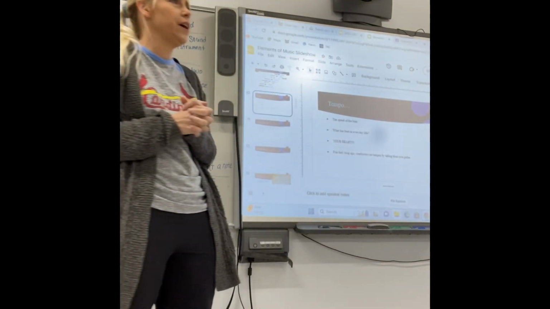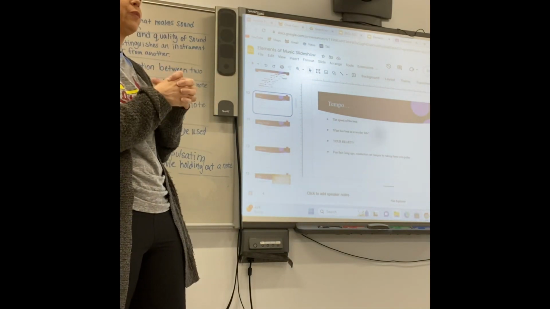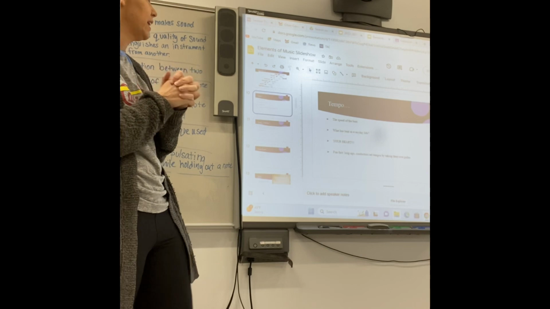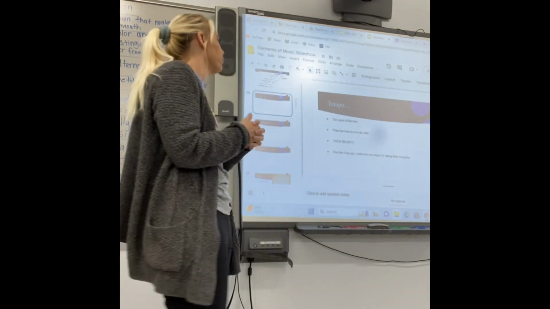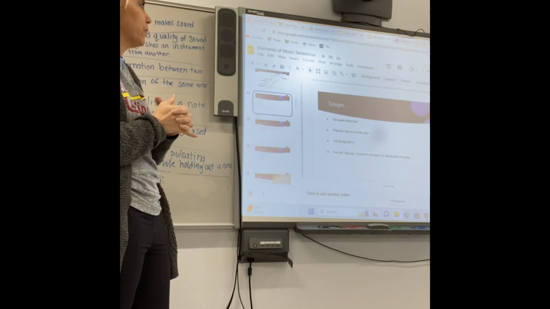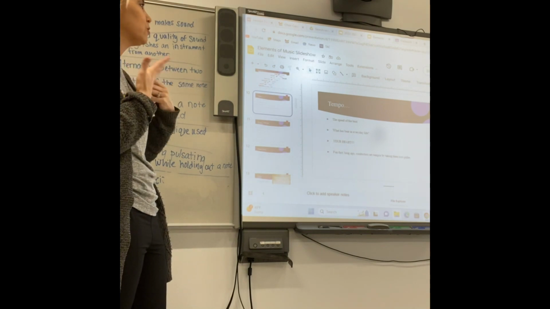With tempo and the speed, you might want to draw a speedometer, or a speed sign or something like that, so that you remember that tempo is about the speed of music. Think about the speed of the beat, or your heart. You can think about the beat of your heart. Is your heart beating fast? Is it beating slow?